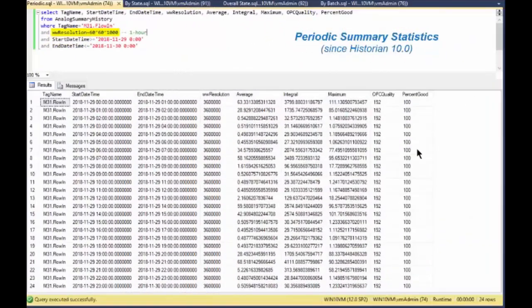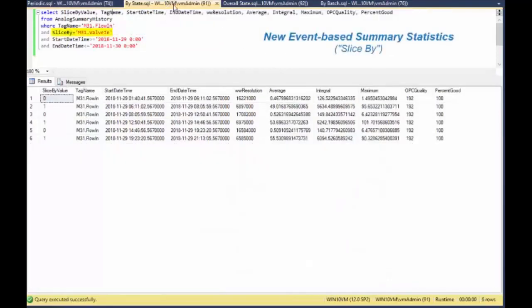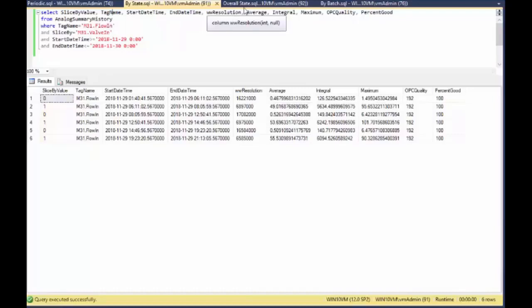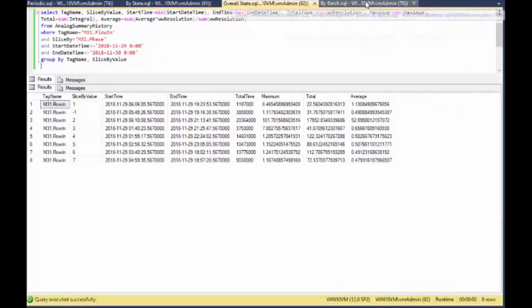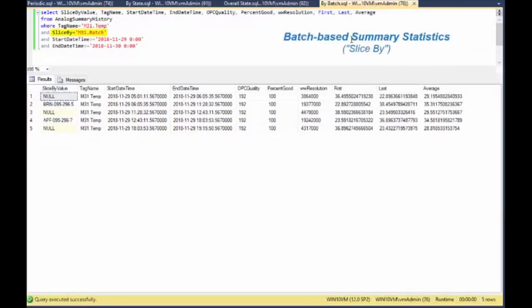We've long had the ability to do periodic summary statistics in Historian, and have a new slice by capability for doing event-based summaries. In this example, we're summarizing the flow rate for each time the valve position changes. I can also do overall summaries. In this case, I'm showing by batch phase or batch statistics for each batch. That's Historian 2017 Update 3.